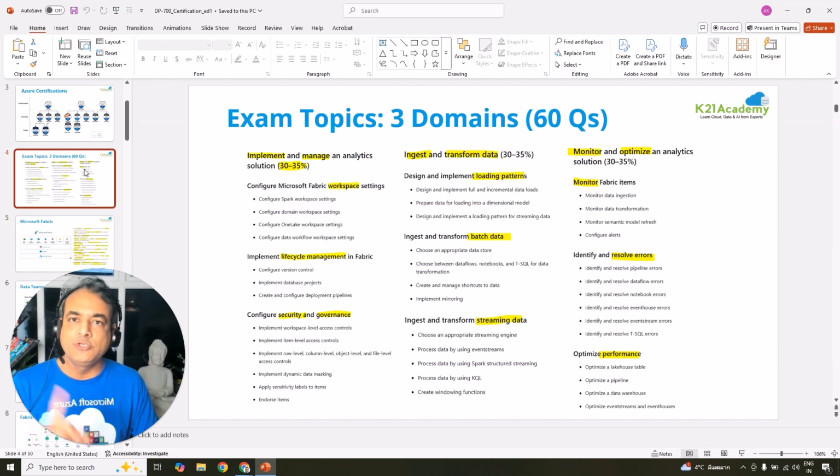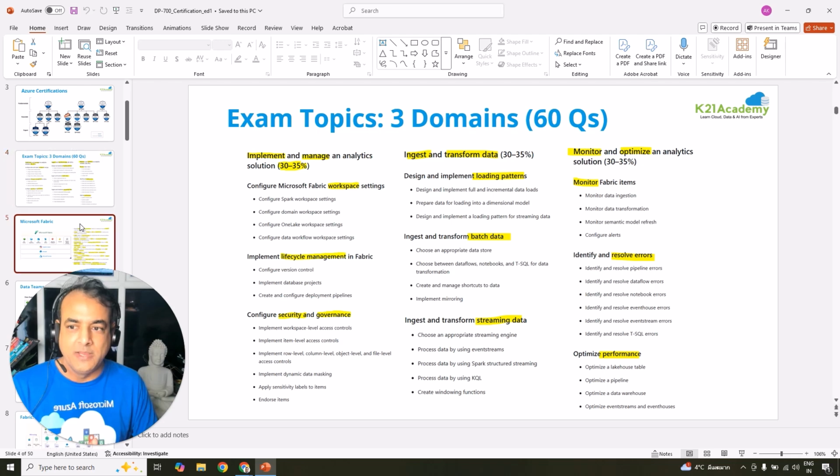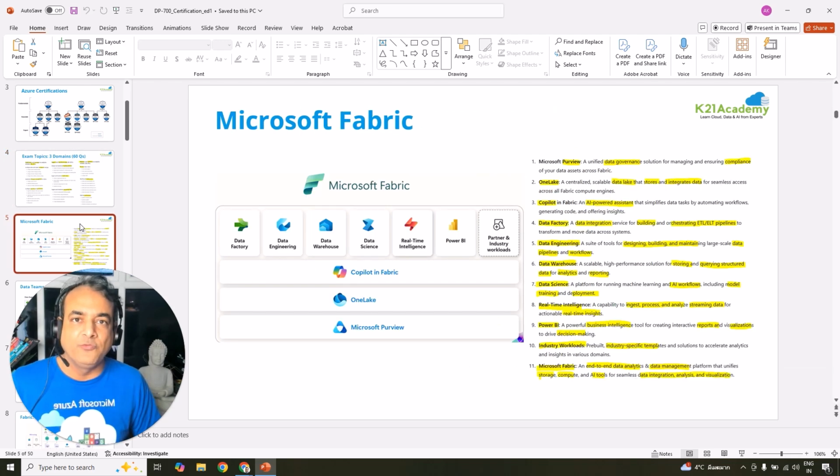Now, I'm going to go over each of these domain topics a little bit shortly, but first let me give you a very 30,000-foot view of Microsoft Fabric if you're new to this. At the bottom, you have Microsoft Purview, which is a data governance and data compliance service on top of the data platform on Microsoft Azure, or the Microsoft Cloud, as we say.